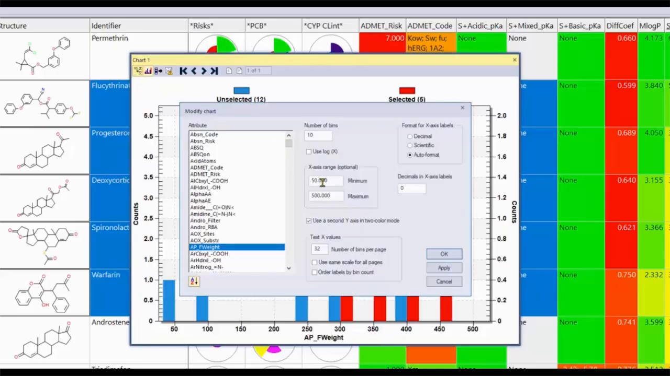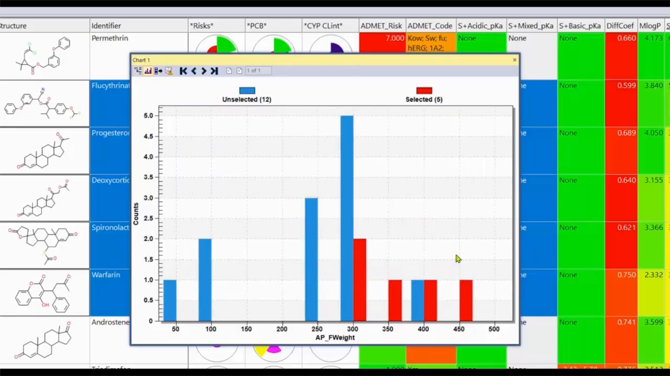If we want to just make them all on the same footing, we would go back into the settings and say, don't use this second axis. And then here now we see this highest count of 2 relative to the highest count of 5 in here. We can also look for out of scope measurements. Of course, for a molecular weight, there wouldn't be.